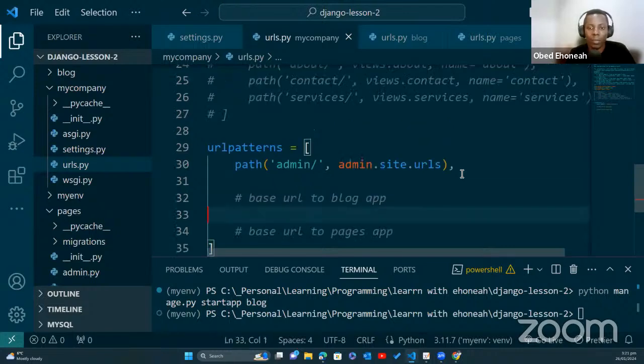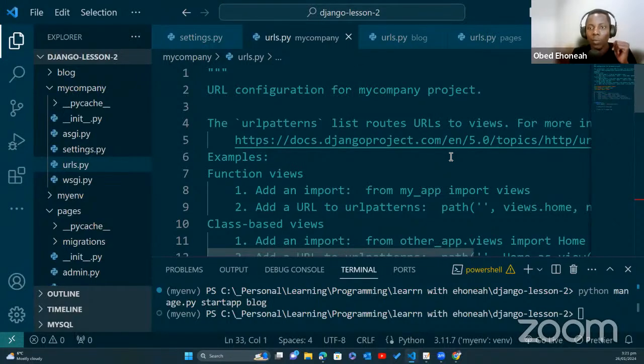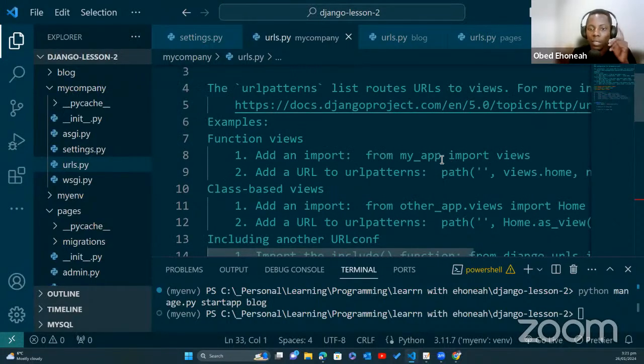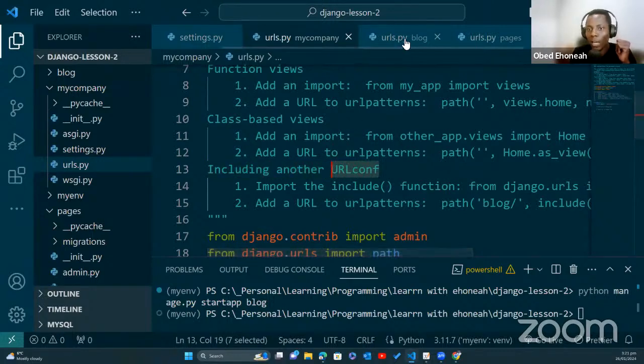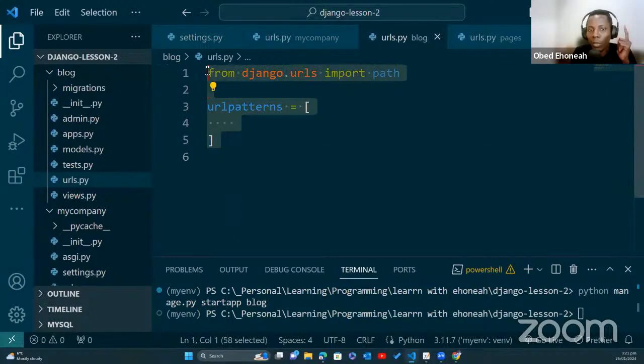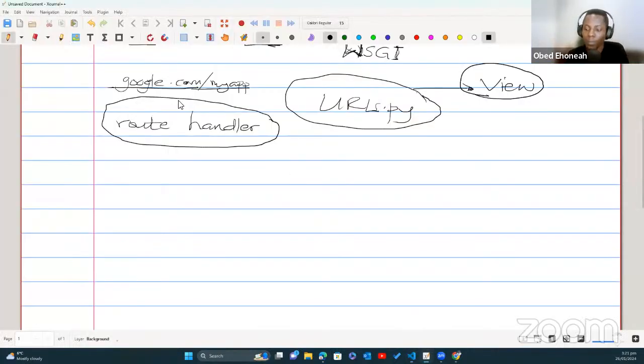So we can start, but to do that, let's read the instruction here. Here, what we are doing now is, initially we were using just the function views directly. But here, what we are doing is we are including another URLconf because we have another configuration of URL here. What this is actually doing, maybe I should try sketching this out to make more sense.